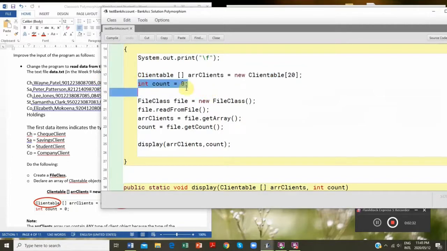We also need a counter. Then we need to create an object of the File class. Next statement, we can then call the readFromFile method to populate the array. Next statement, we'll get the array and assign it to the local array clients, and we get the count, the number of objects stored in the array, and assign it to the local count variable.